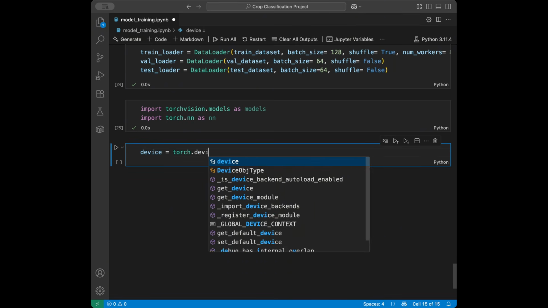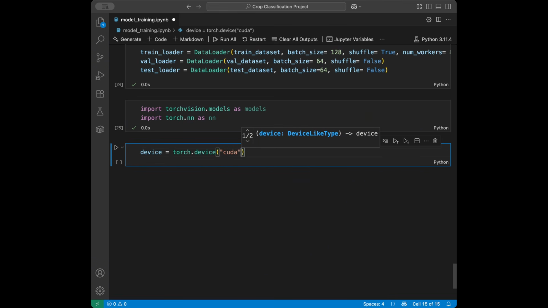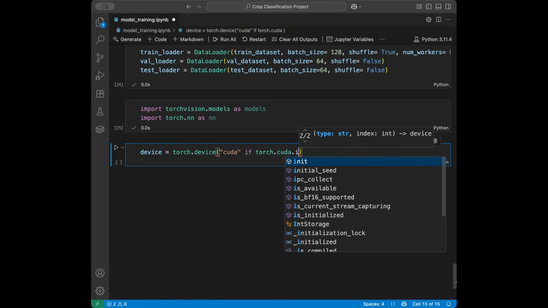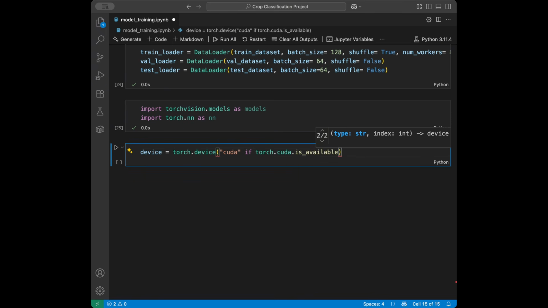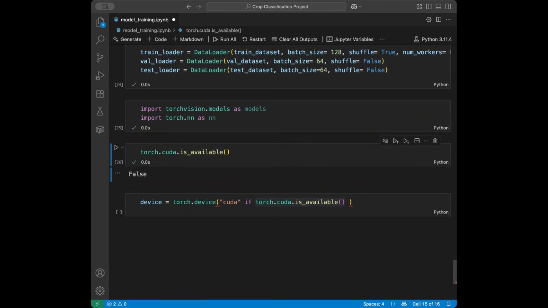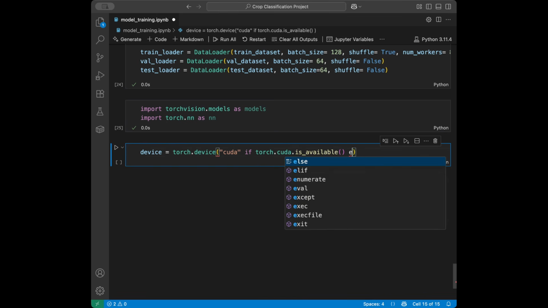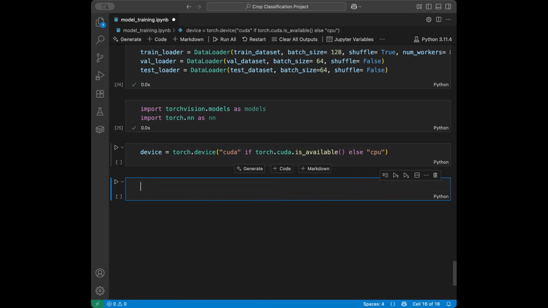So torch.device, we are going to say cuda if torch.cuda.is_available, actually let me fix the typo, if torch.cuda is available, it's returning true or false. Just let me quickly show you. It's going to return false in my case. And next, else cpu is going to be our second option. So if you have a GPU, it's going to automatically switch to that, but if you have a CPU, it's going to continue with that. Just want to show you that code too.